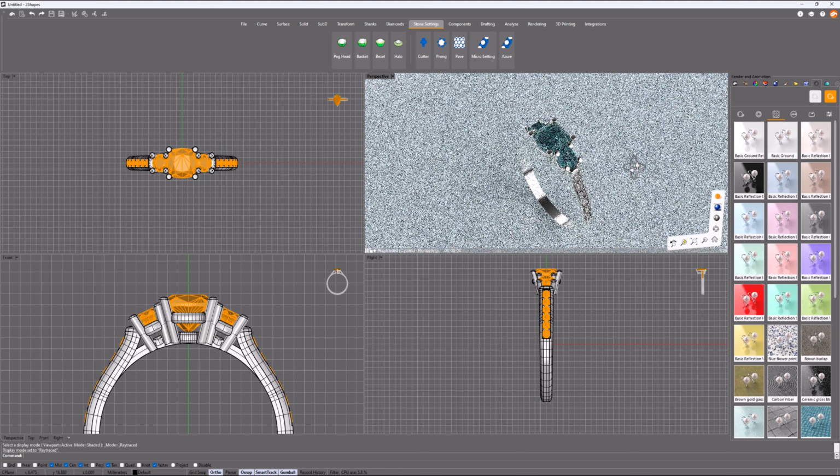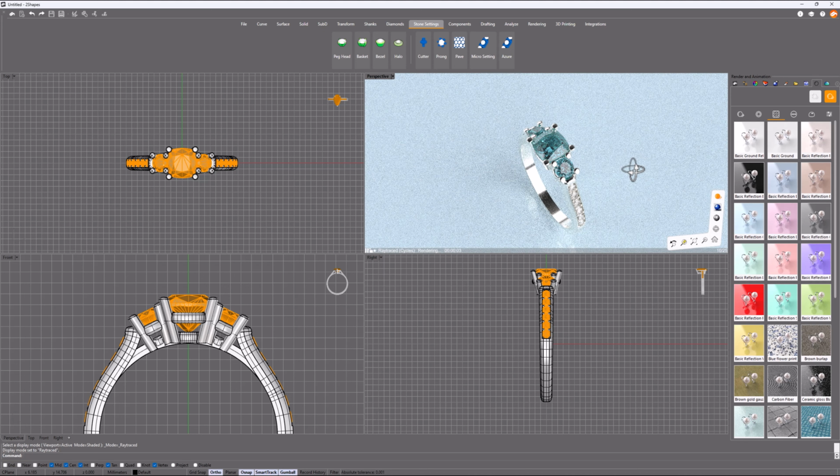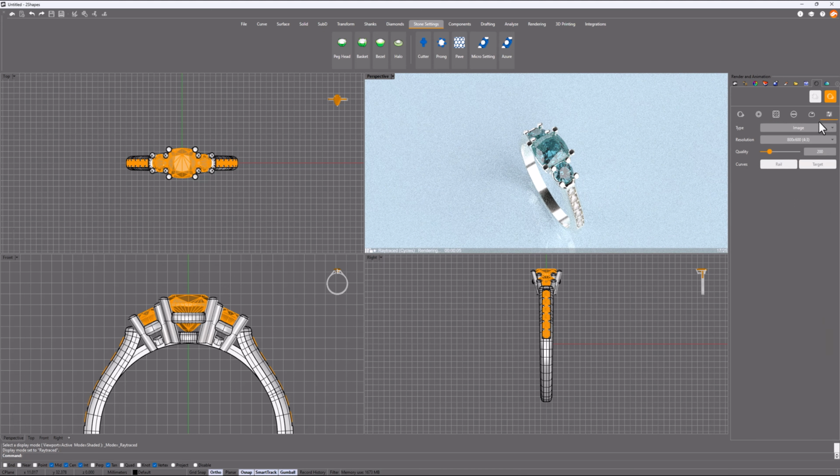Move your cursor over the lower right corner of the viewport and click on the Ray Tracing icon. Finally, set the parameters you would like the render to be completed in, and click on the Render button.